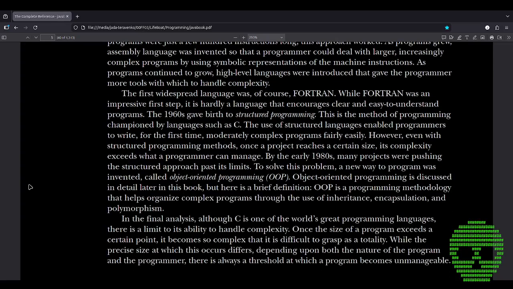The first widespread language was, of course, Fortran. While Fortran was an impressive first step, it is hardly a language that encourages clear and easy-to-understand programs. The 1960s gave birth to structured programming. This is the method of programming championed by languages such as C. The use of structured languages enabled programmers to write, for the first time, moderately complex programs fairly easily.